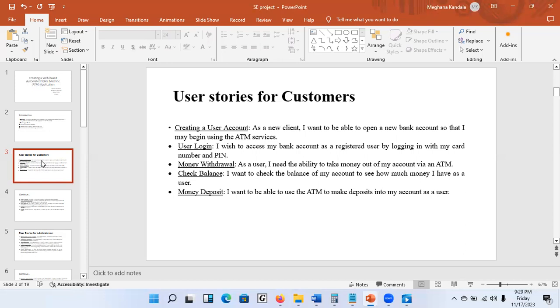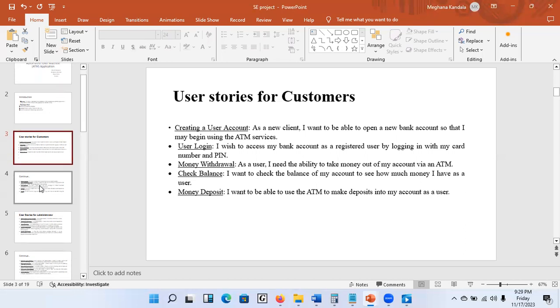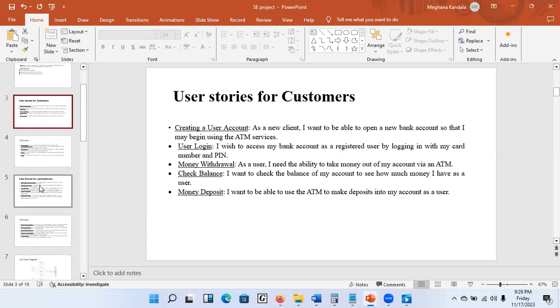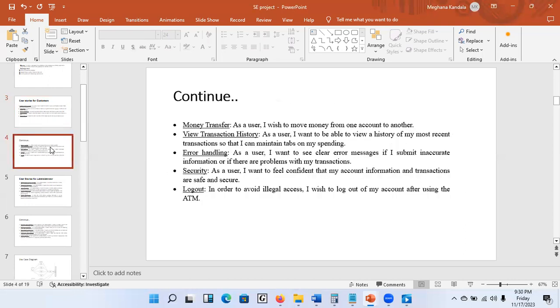Money withdrawal: as a user, I need the ability to take money out of my account via an ATM. Next comes check balance: I want to check the balance of my account to see how much money I have. And money deposit: I want to be able to use the ATM to make deposits into my account. And we have money transfer: I wish to move money from one account to another. Also, I wish to view the transaction history: I want to be able to view the history of my most recent transactions so that I can keep tabs on my spending.